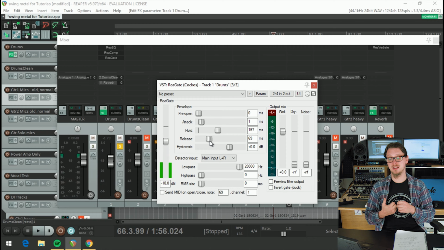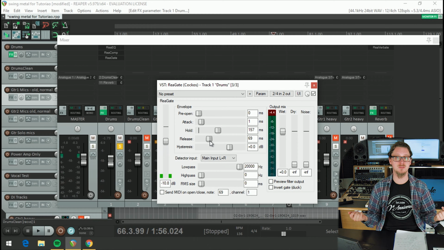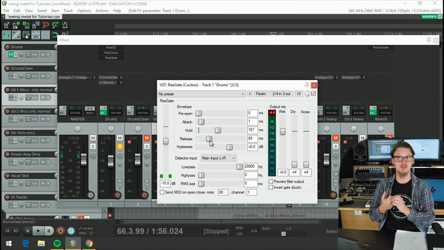You can do clever things like use this on a reverb to give that big 80s feel with that doof, doof, doof kind of thing.